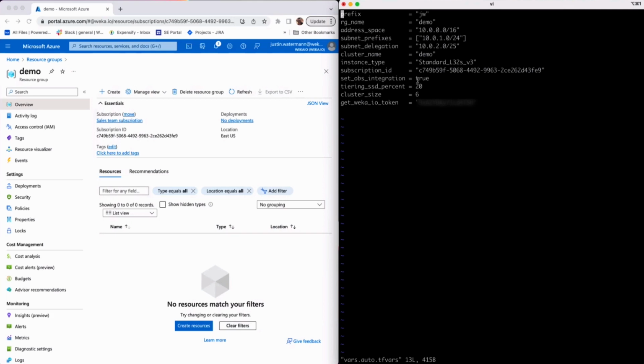Now, if you notice in sizing, there's two different options. You have the ability to add tiering, and then once you add tiering, what is the percentage that you want to tier? In the example we're going to do, we're going to provision approximately 20 terabytes of NVMe SSD as part of the LSV3 instances, and the rest will actually be part of Azure Blob as an object store.